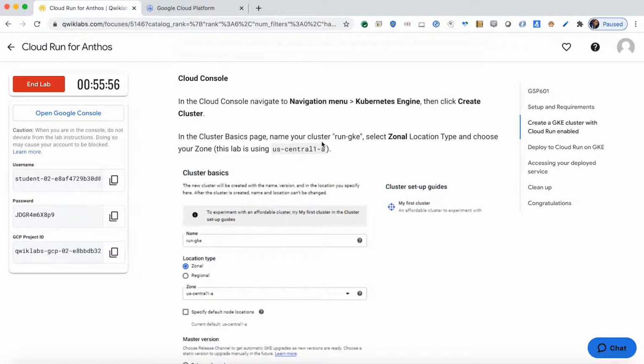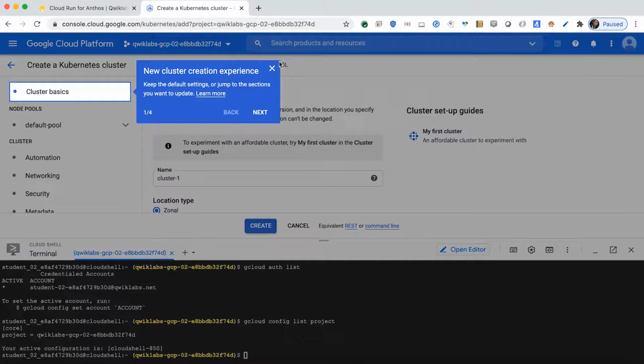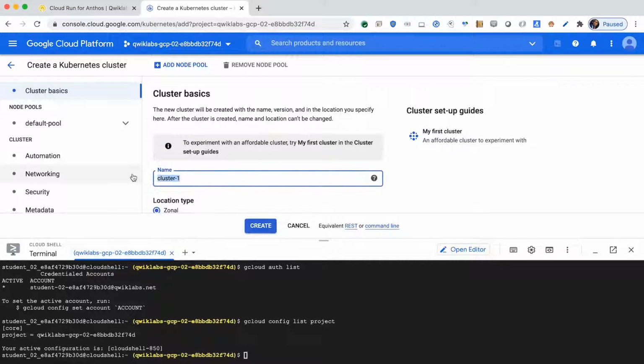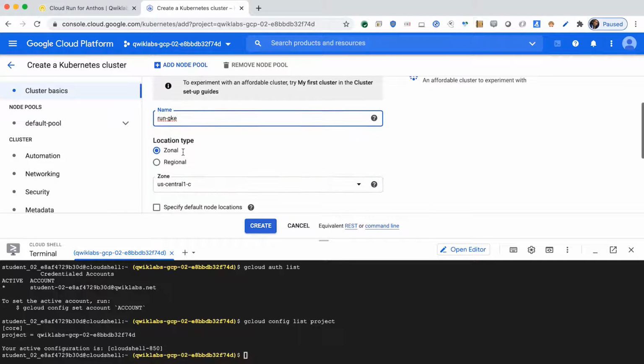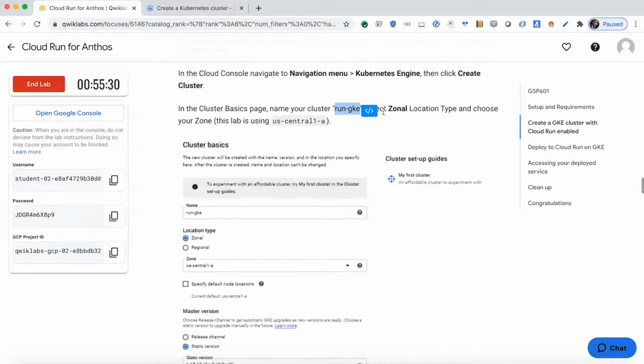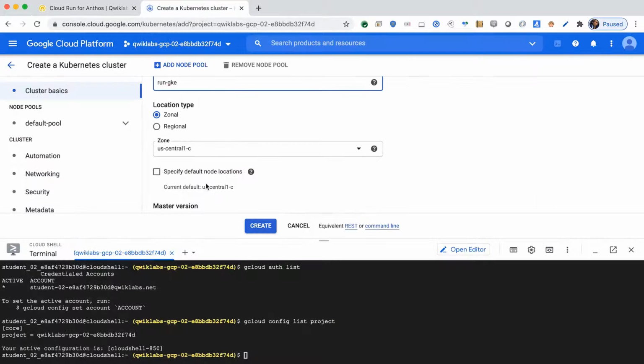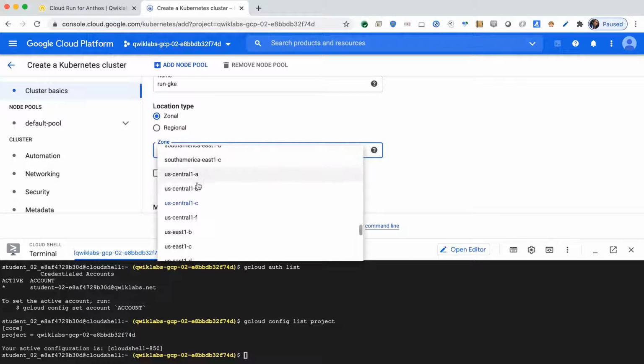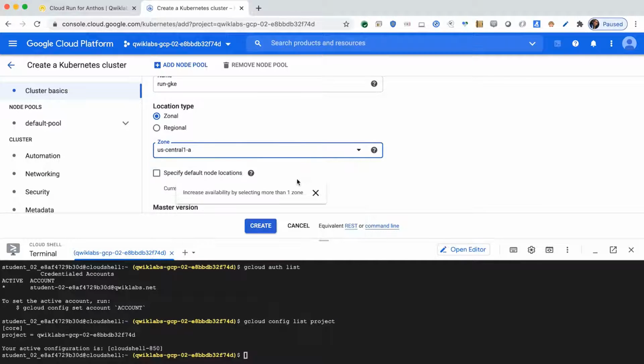Please follow the exact names and zones which are given in this lab, because there are a few labs where it actually checks whether this cluster is created or not, and based on that you are given the points, which may not be the case in this particular lab, but let's follow this best practice. This is the username that we need to give. Zone was US Central 1A. US Central 1A. Okay.